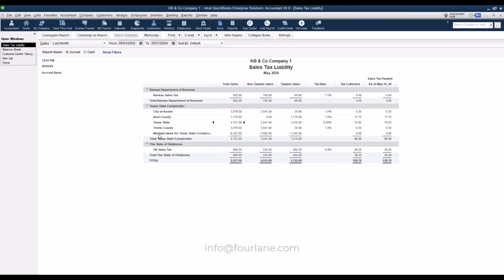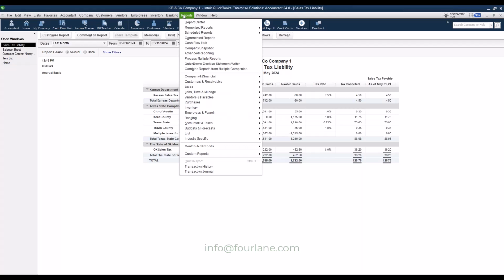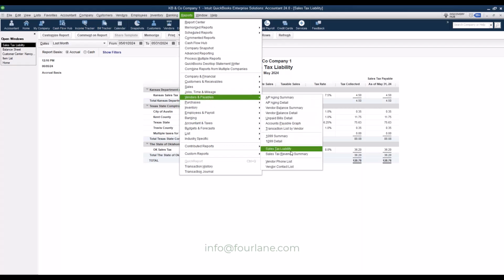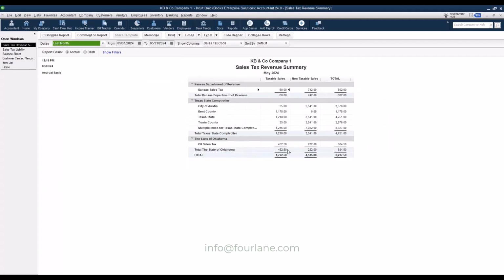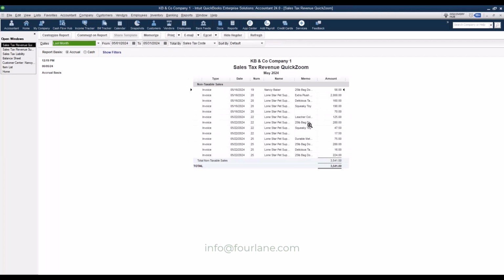The other report that's part of sales tax is our sales tax revenue summary. This report is a shorter version of the sales tax liability report we looked at before, and it does not include any of the calculations for sales tax. It's just the tax revenue. You can drill down into this report like any other report to see those individual transaction lines within here.